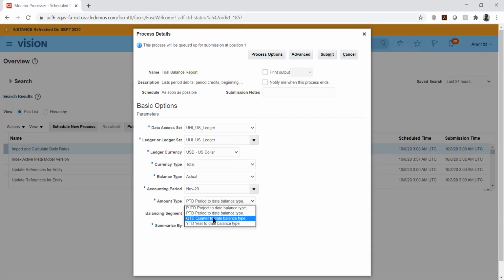Here if you see, we have PTD. PTD is actual. So in the actual, we have something called PTD where we can take this report for a particular period, maybe November, December, any period, or if we wanted to take it quarterly or yearly. This one is like projected. Based on the existing transactions that we have done, the system will project and show us the balance. So I'm just selecting PTD, and we have here two options: whether we wanted to summarize by account or natural account, or maybe with the additional second.